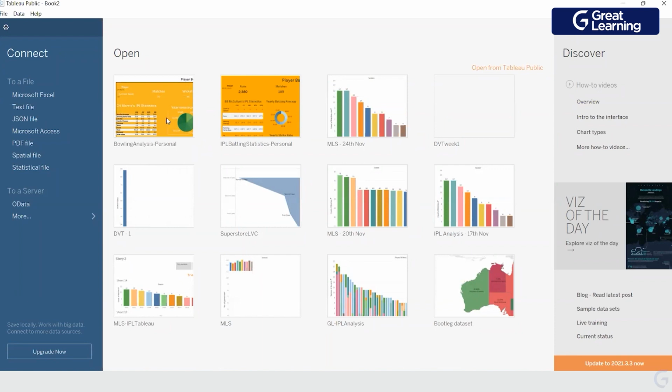Okay, fine. So let's start over here. I'll go to this batting analysis. This is the one that I have created, and we will create it from scratch. But before that, when you install Tableau Public, this would be blank for you. So don't worry, I have created all these visualizations, that's why it is coming up.